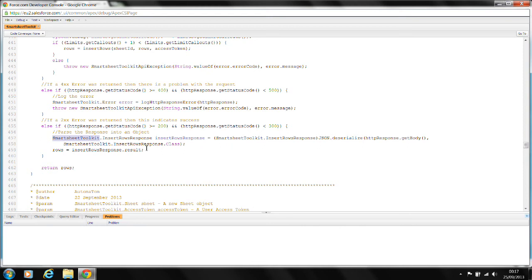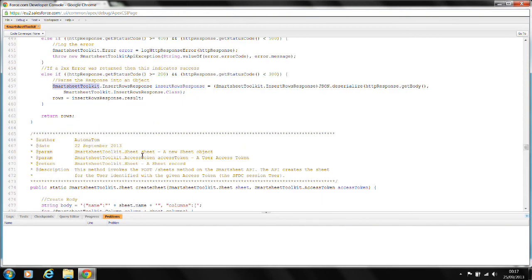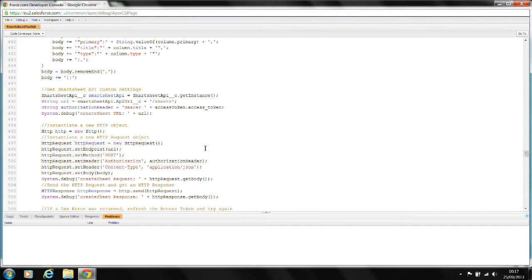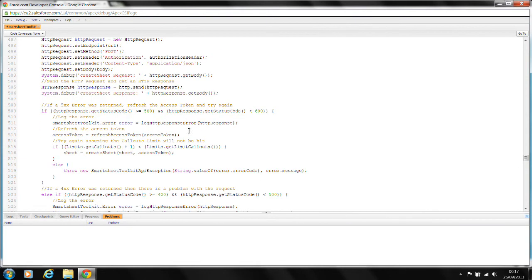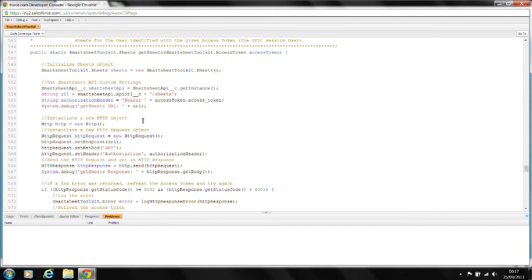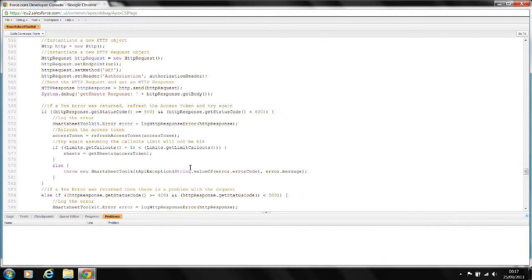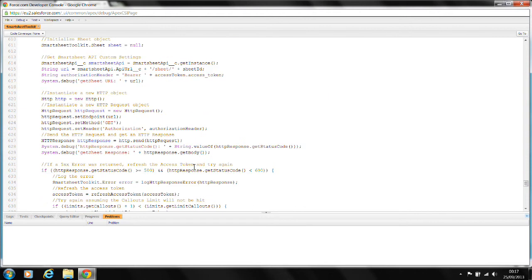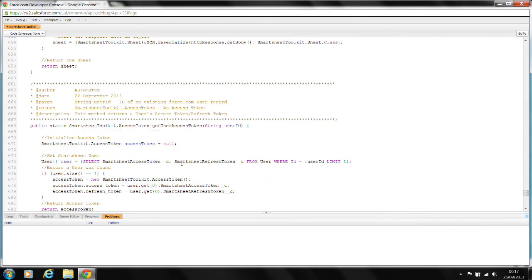This is, like I said, a common framework that's used on all of the API calls. Create sheets works the same way. It converts a sheet into JSON, takes an access token as well, invokes the service, and checks the response for 500, 400, and 200 codes, and so on. I think you get the idea. Get sheets, same thing. Get sheet, same thing again. Just different parameters being passed in.